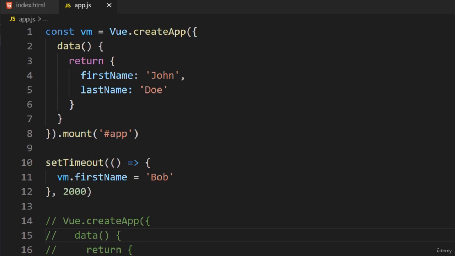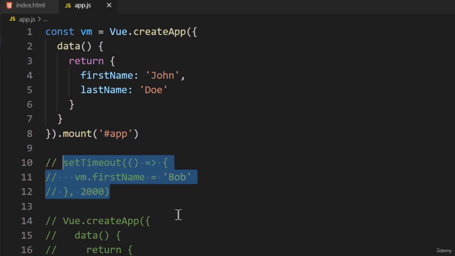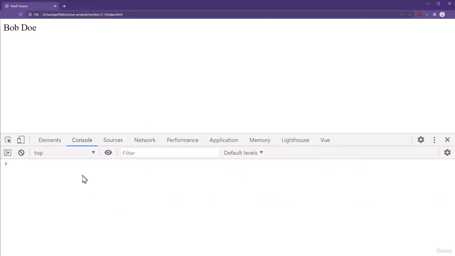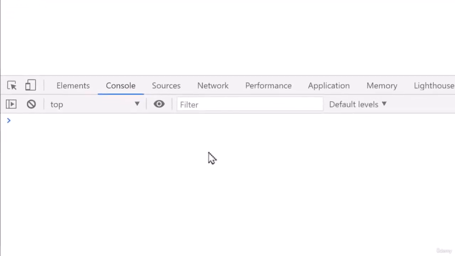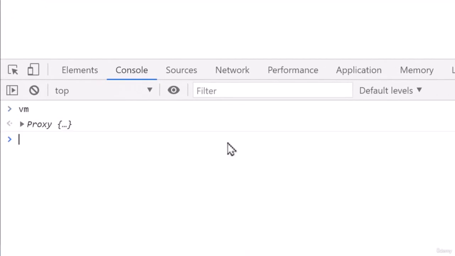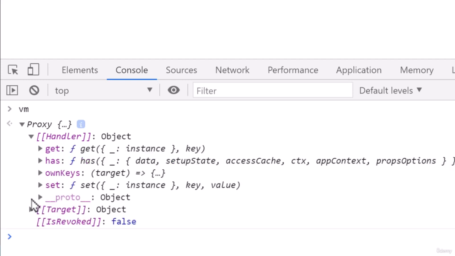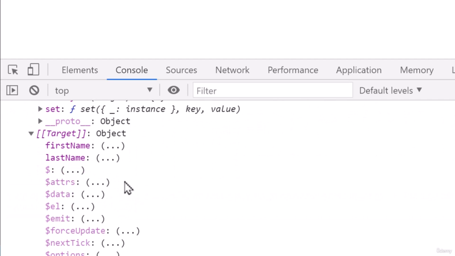Let's take a look at the code that makes this possible. I'm going to comment out the setTimeout function so that it doesn't disturb us. Then, let's switch back to the console of the developer tools in the browser. Inside the console, I'm going to log the VM variable. We will be able to see the contents because it's a global variable. Right away, there will be a lot of properties and methods defined in the object. Most key names start with either a $ sign or underscore.